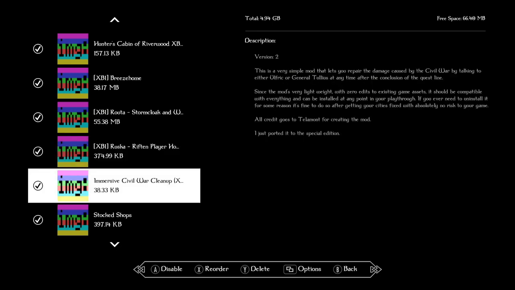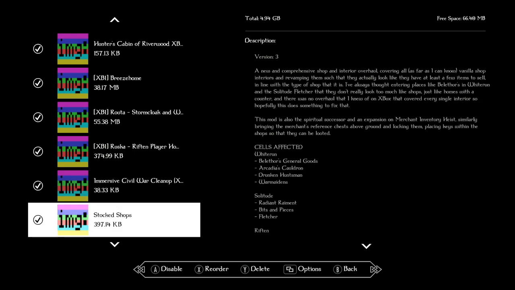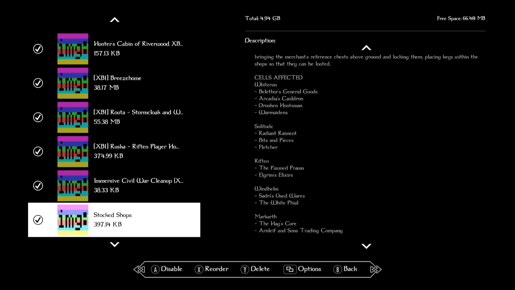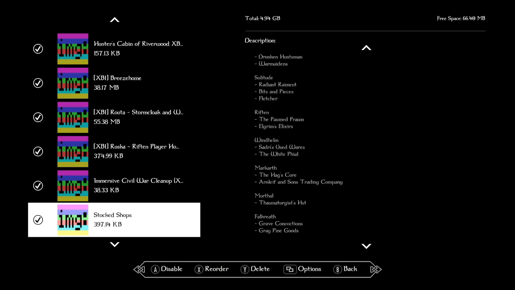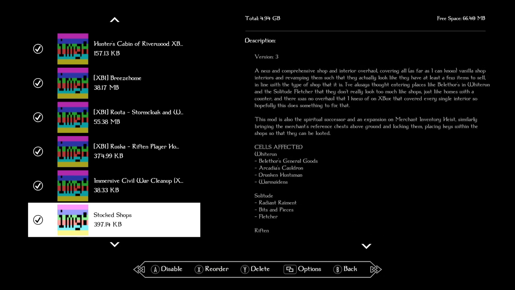Immersive Civil War Cleanup is a mod where when you are fighting in Whiterun and other holds and cities, there's going to be damage. As time goes on, this will get cleaned up and fixed, so it's not just laying there forever. That was something I had a big problem with in the vanilla game. Stocked Shops affects a lot of the main stores within Skyrim, so they look like they have all the items that are actually in their shop inventory, instead of just an empty home with a bookshelf with one potion and an iron armor on it.